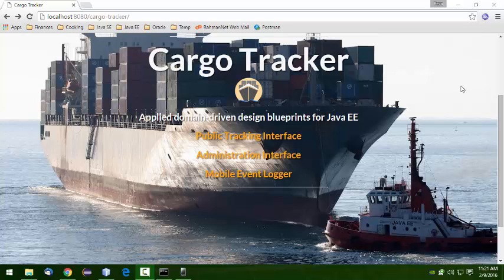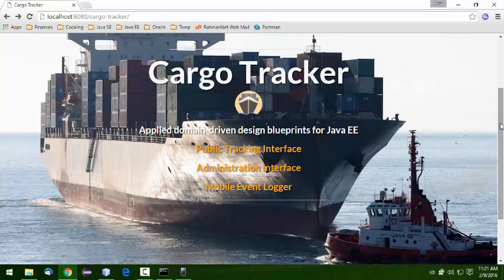When you first start the application, you will be put onto this page. This is essentially a landing page for the various parts of the application. As you can probably figure out by the name of the application as well as some of the imaging that we've used, the application basically tracks cargo across the world and has different facets of how this cargo is actually managed and tracked. The first one is a public tracking interface.